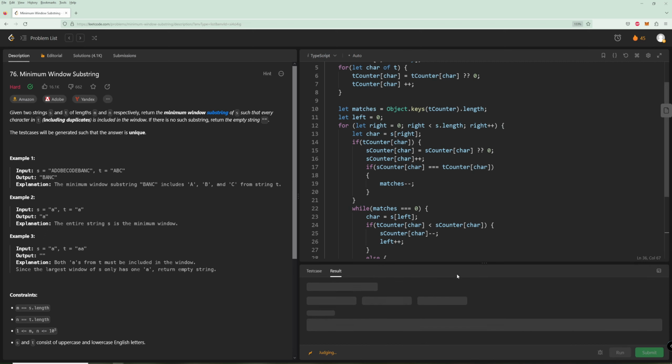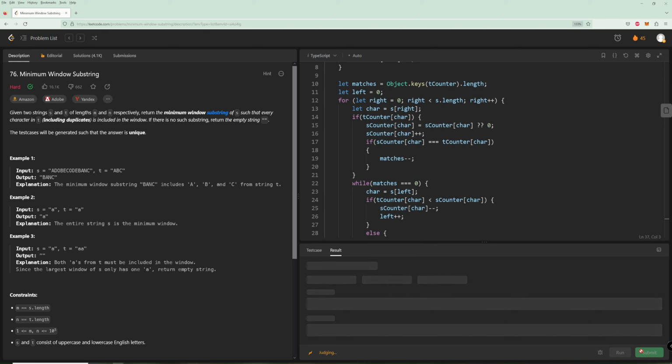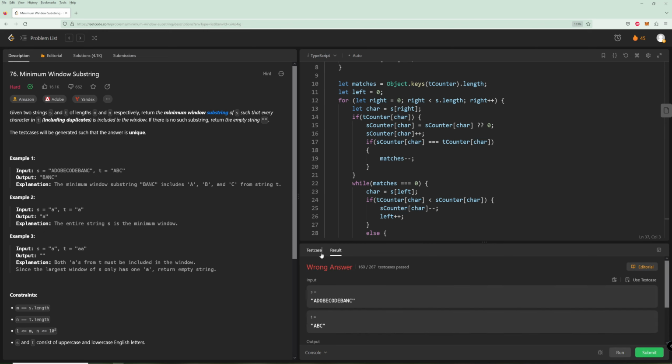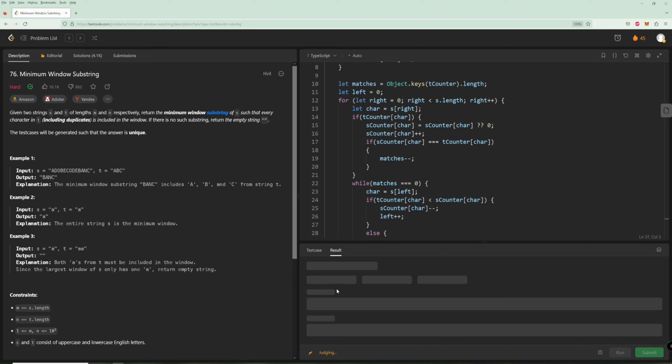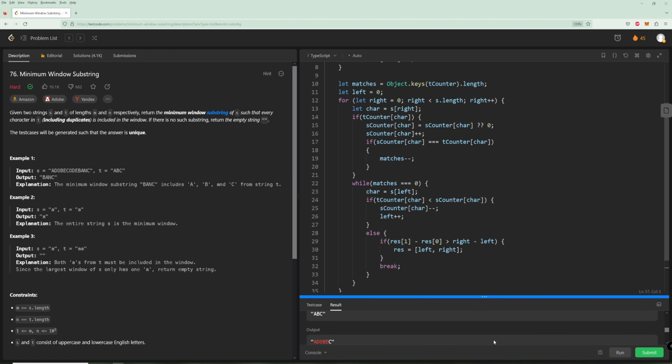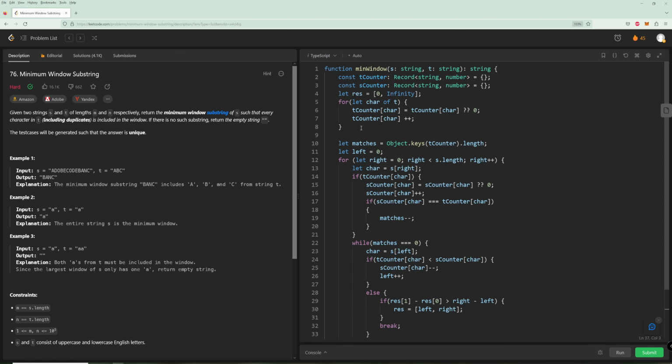Let's double check. Hopefully we didn't make any errors. Maybe we did. Oh, whoops. I don't know why I submitted it. Obviously, it's not going to work. Okay, so it looks like it's wrong. So let's run it one more time. Let's just double check. Okay, so this part is fine. Oh, I think this is the issue.